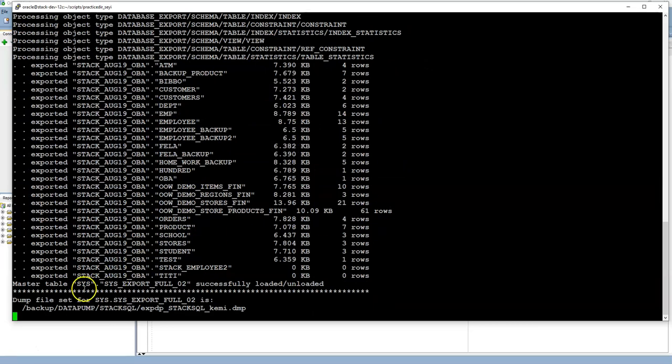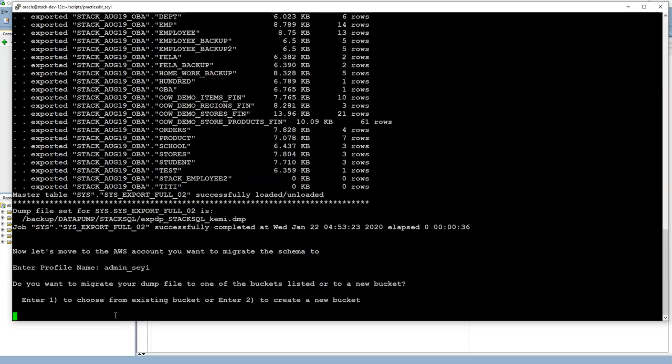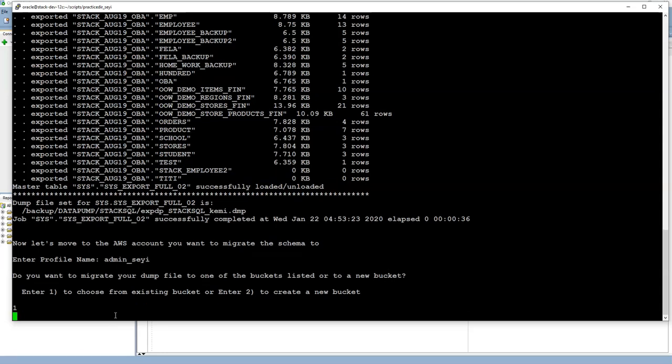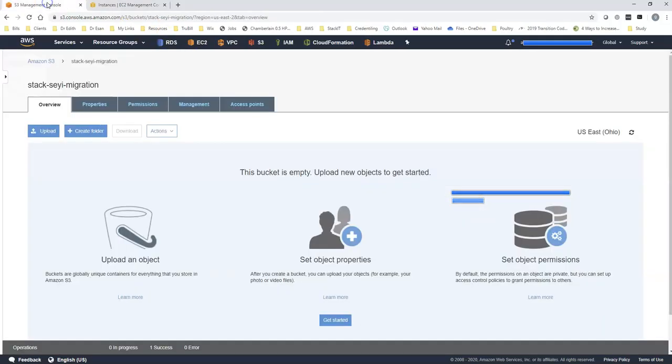And then it shows you where the dump file is located in the backup data pump SQL folder. Right now it's asking me for the profile name of the AWS account I'm going to be exporting this dump file to. It's asking me if I want to migrate this dump file to a bucket that currently exists, or if I want to create a new one. I'll select one that exists and enter option 1. It's listing all the buckets, and in this case I'm going to select this stack Sheyi migration.